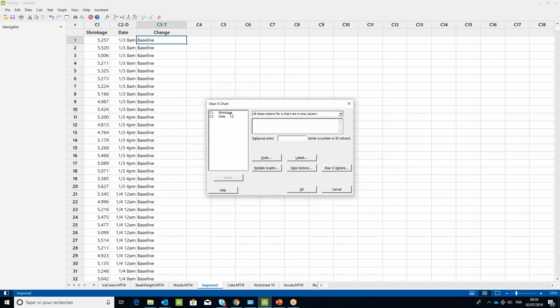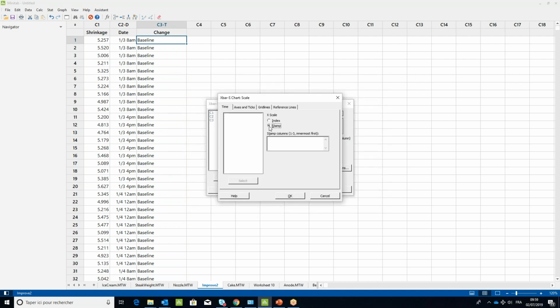In the dialog box, select Shrinkage under All Observations for a chart or in one column, and pick Date in the Subgroup Size field. Click the Scale button and select Stamp under X Scale. In the Stamp Columns field, select Date, then click OK.